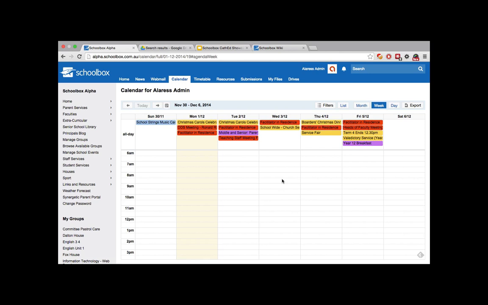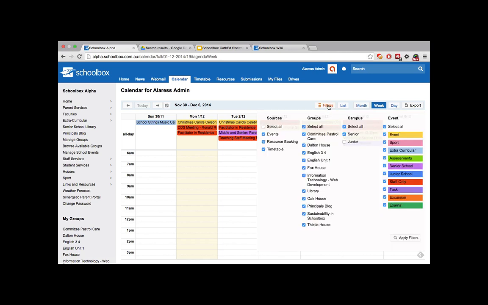Of course, some of the other sources that come into here, we don't have all of them turned on at the moment, but the timetable, resource bookings, due work, all of those things all come into the calendar as well. So you get a full picture of everything that's made up within your school in the one view. So it's that really complete picture of the whole school calendar in one place.